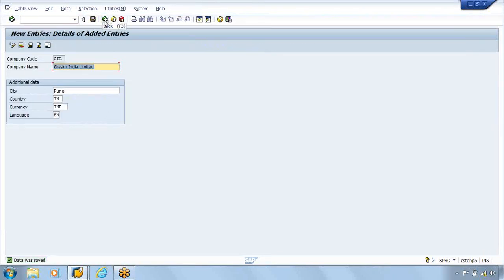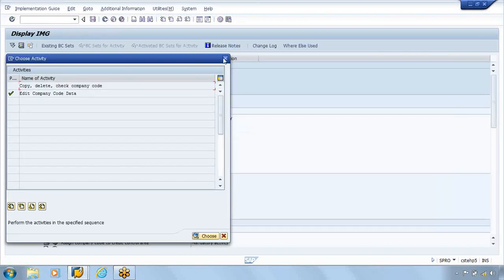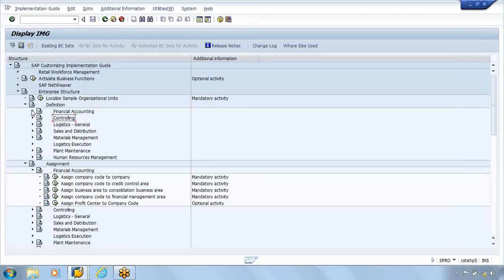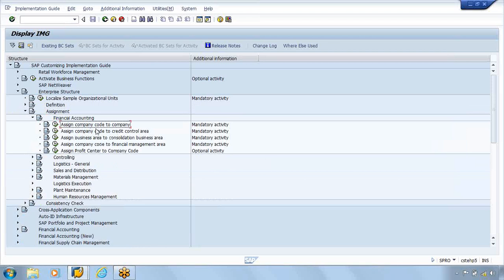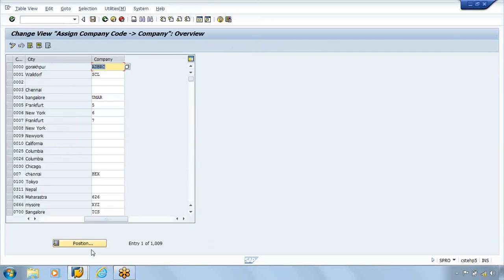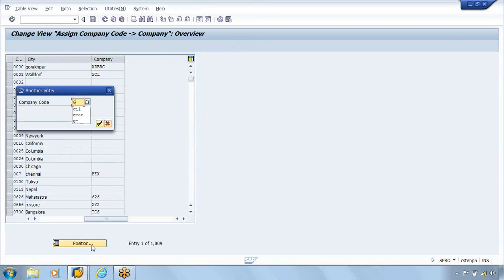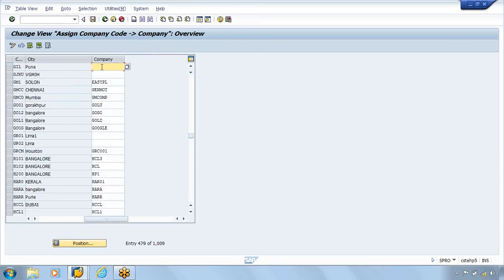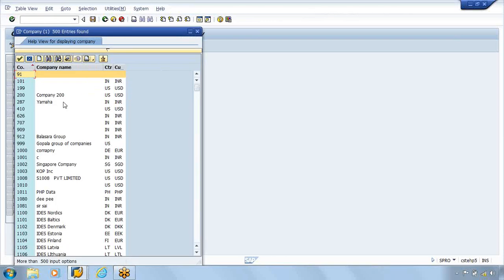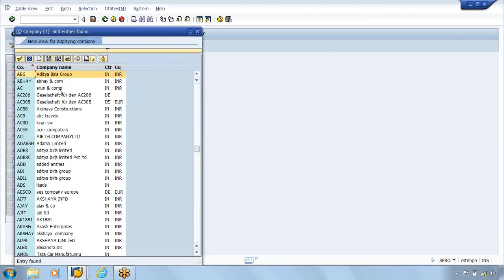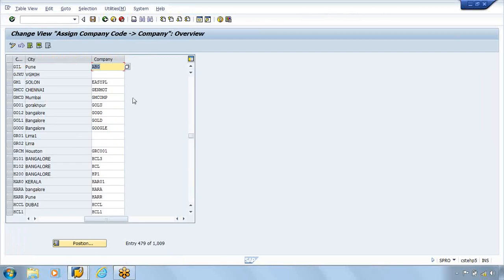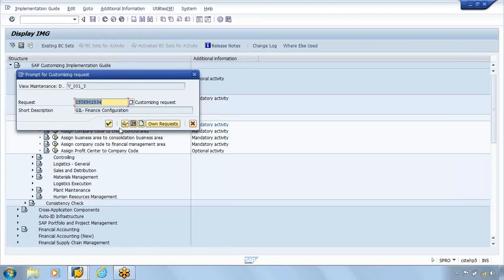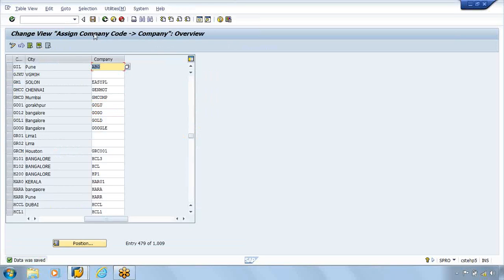Now we have the company code here. Now we will be assigning this. Okay, assign company code to company. Select position button, give your company code, enter. Now give your company. This is Aditya Birla Group. I think 01 we had given. No, correct. Fine. Save it.